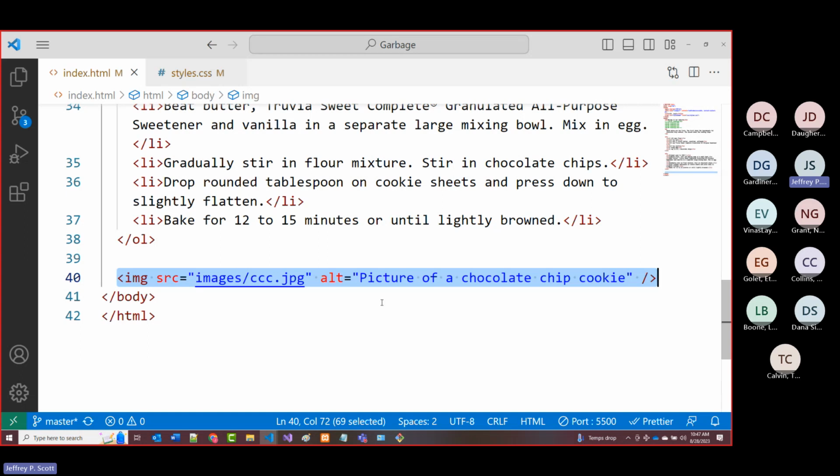All right. This says that we want to use an image. The source of that image is under my folder called images, and it's called ccc.jpg. There's different kinds of images. We will learn about those in a later lecture. There's JPEGs like this, there's GIFs, there's PNGs, there's WebP, and there's other ones as well.